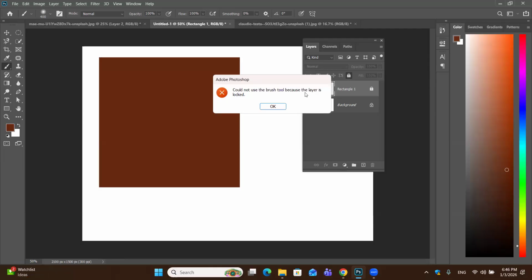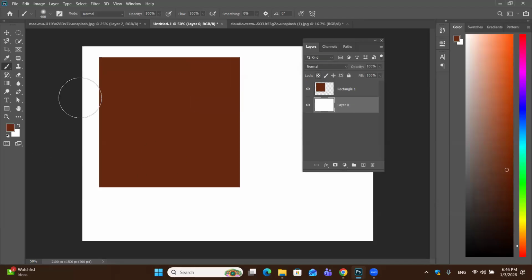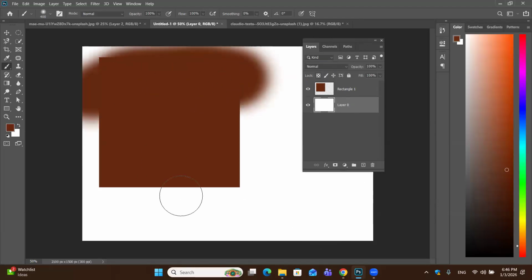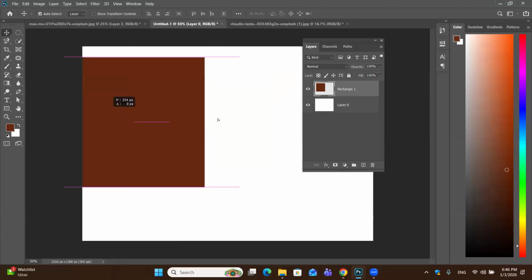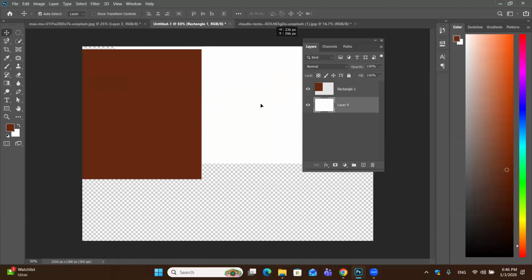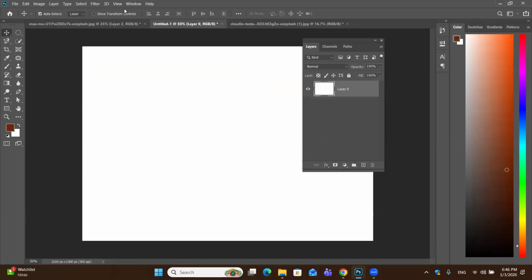Could not use the brush tool because the layer is locked. And if you double click over here, it will get unlocked, right? I don't want this. Okay, so I'll remove this check. Again, when you double click over here, it will ask you for zero layer. Yes, I want this zero layer. Now, easily you can work on the whole layer like this. Now you can move also, right? You can move this, you can move this panel also, background layer also, because nothing is locked. If you want to delete, you just drag it to the delete button over here.